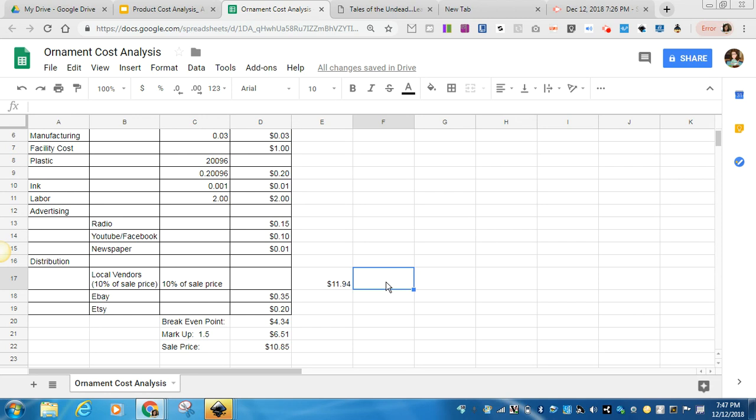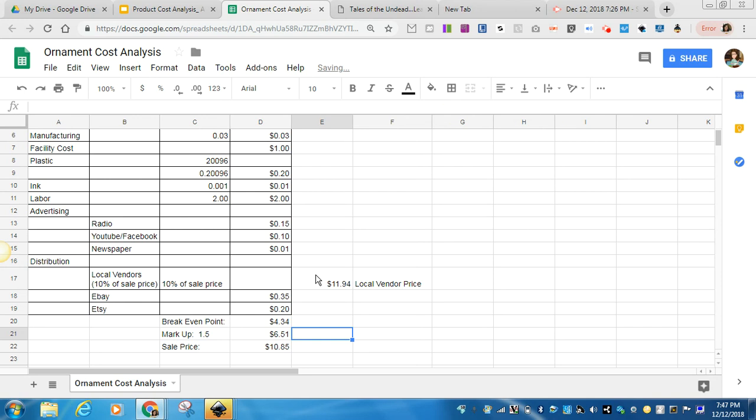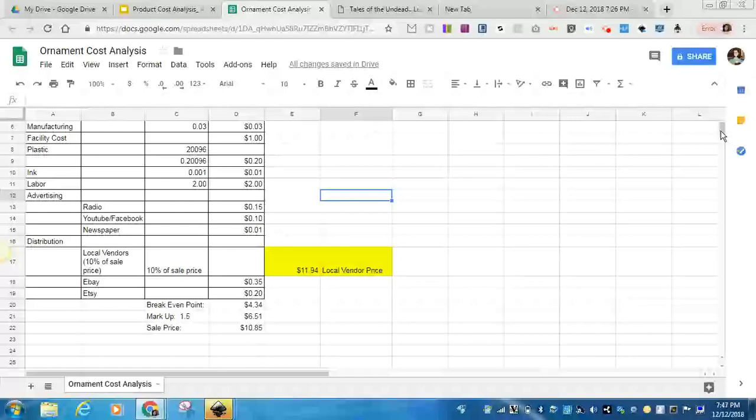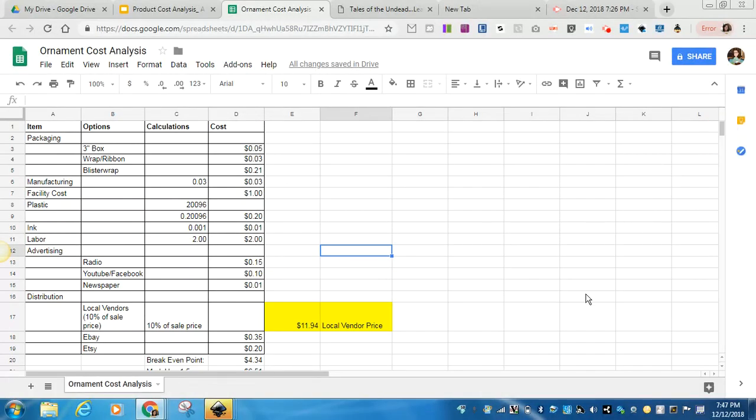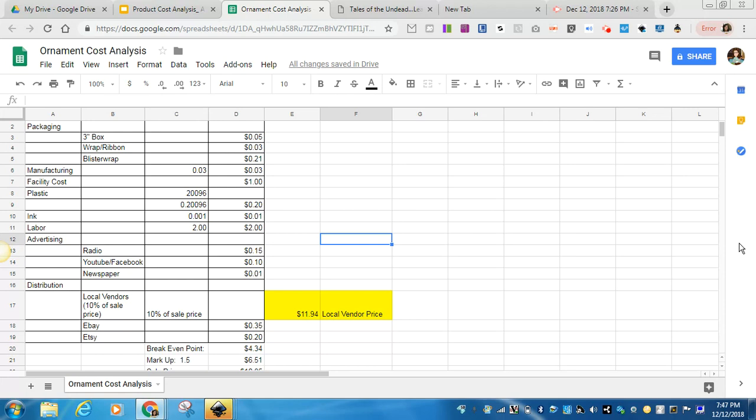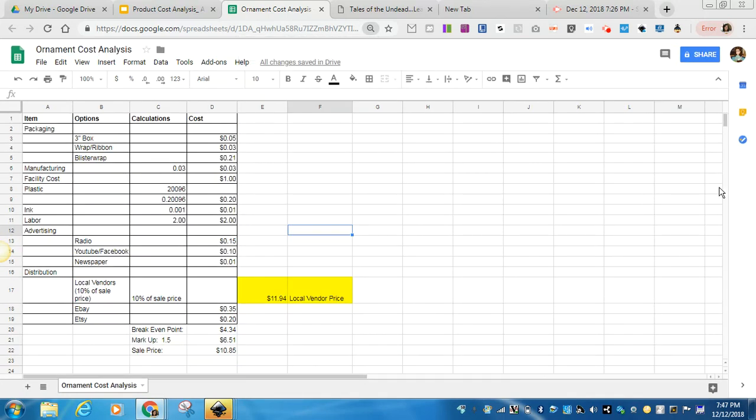I'm going to go ahead and make a note out here that this is local vendor price. There we go. And I'm just going to pull that out. And we might even want to highlight that. So let's go in here and choose a fill color of yellow. And that'll make it nicely highlighted. Okay, so I'm going to make the whole screen smaller. And this is all of the information that you need. This is your completed spreadsheet right here.